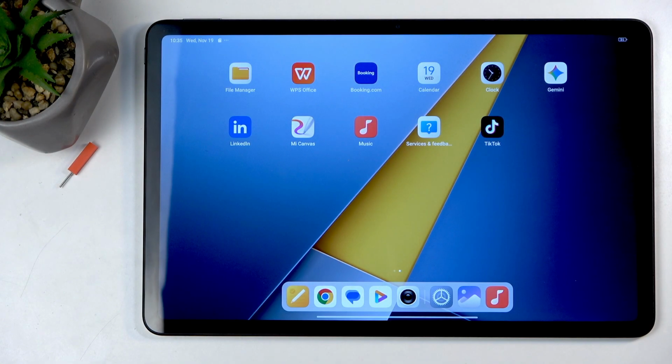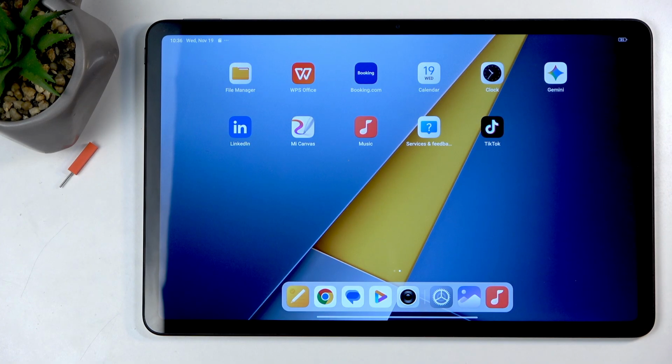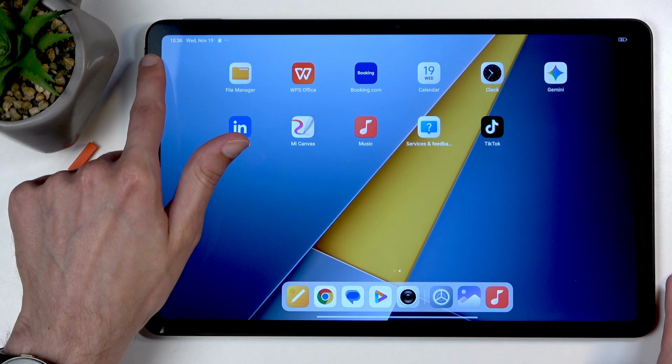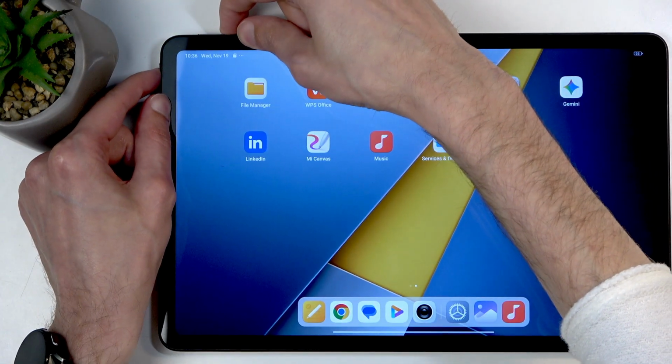So, to get started, you'll want to open up the content that you wish to capture, which for me will be the home screen that is already open and visible on my screen. Once whatever you want to capture is visible on your screen, simply hold the power button and the volume down at the same time, like so.